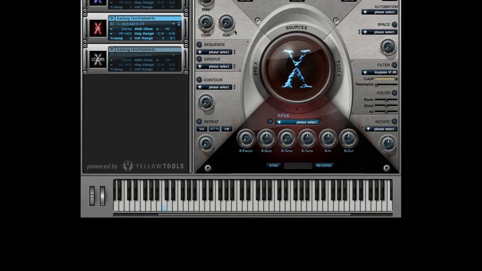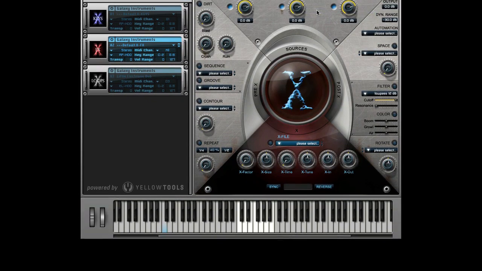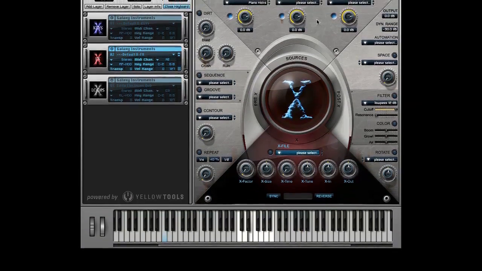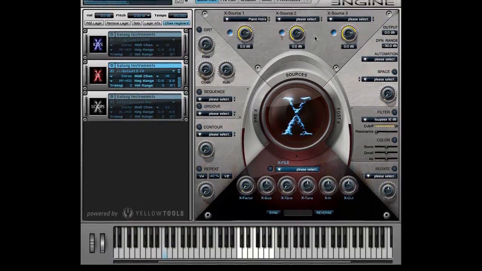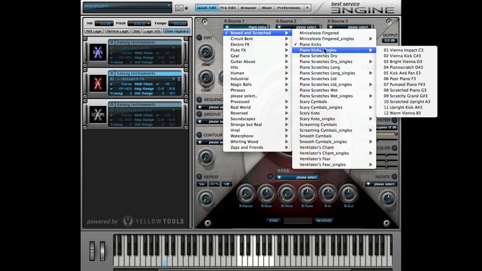With X Effects, the mapping is different. The main effects sources feature different samples mapped from C3 upwards. This way you can use different samples of a type simultaneously, but also get an overview of all samples featured by this source. Every effect source has an associated folder of the same name and the appendix Singles. Here you'll find source sections for every sample.